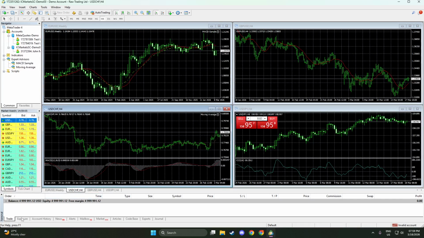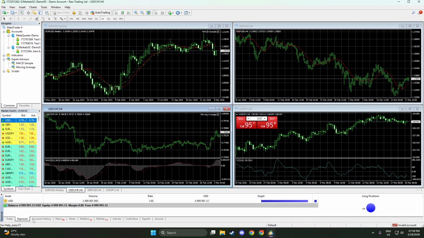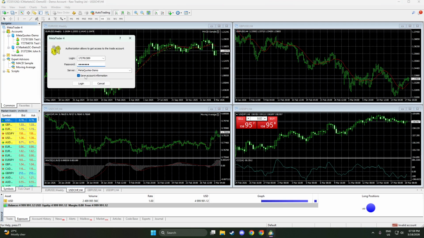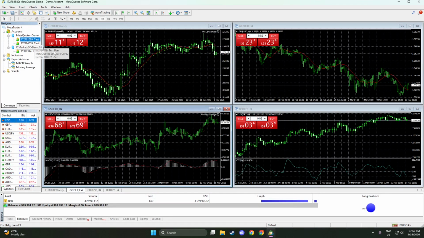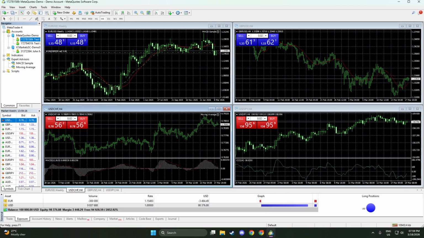When you're successfully signed in, you'll see your account listed under Accounts in the Navigator panel, and quotes will begin updating. That's all there is to it. Open MetaTrader 4, go to File, choose Login to Trade Account, enter your account number, password, and the correct server, then click Login. Follow these steps carefully, and you'll be ready to trade.